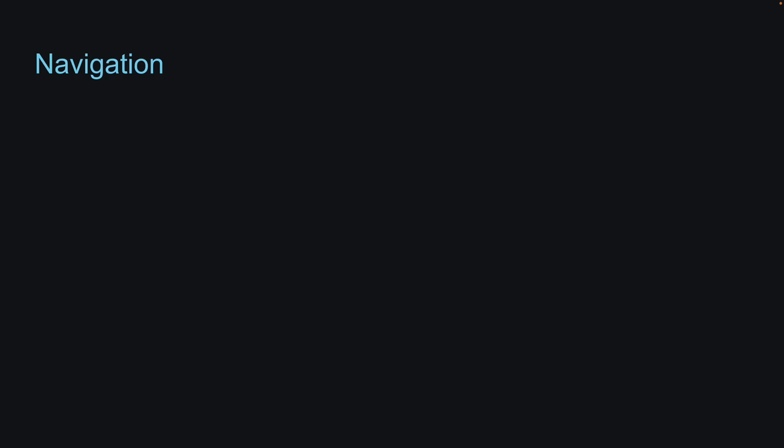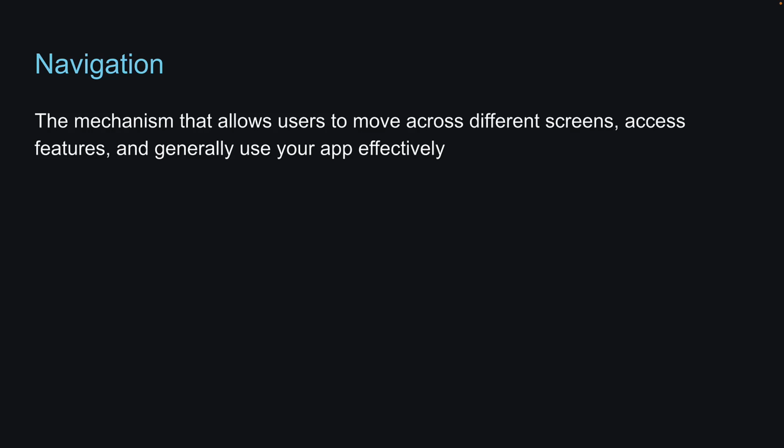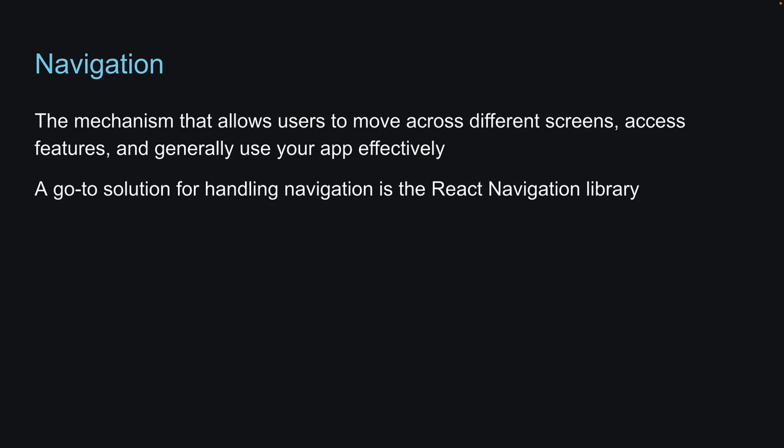Welcome back. In this 10th section of our course, we're going to dive into navigation in React Native. At the heart of any mobile application is navigation. It's the mechanism that allows users to move across different screens, access features, and generally use your app effectively. In React Native, a go-to solution for handling navigation is the React Navigation Library.